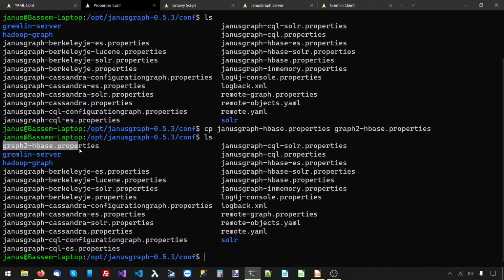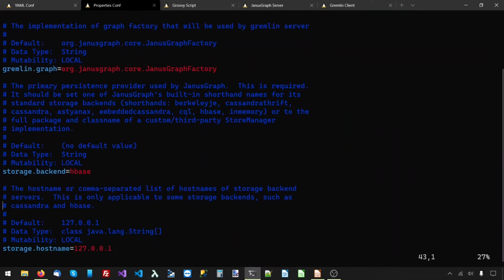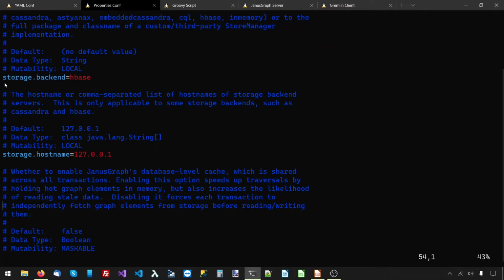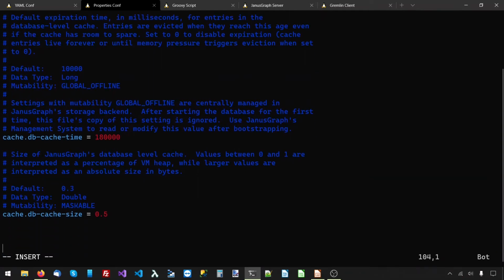So that's the file we just created. Let's open it for editing. Because I copied an HBase file, we have the storage backend set to HBase, and the storage hostname is set to the loopback address. That's perfect. Both the JanusGraph server and the HBase server will be running on the same machine. We have a few caching properties. There is only one property that I want to set. I want to set the name of the HBase table where the graph data will be stored.